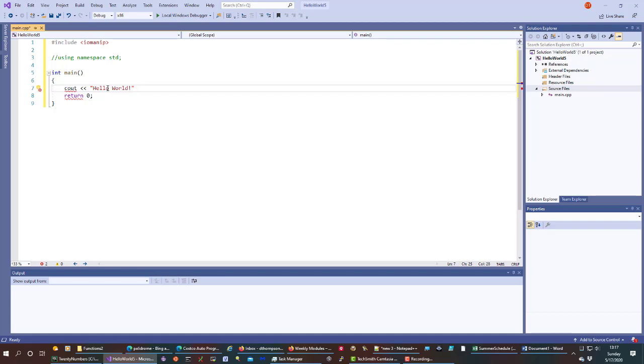So I'm going to print out the string hello world followed by a carriage return. A carriage return is also known as a new line, which just means we're going to go to the next blank line. And we signify that by saying endl. Now, notice I have a red squiggly under here. That means I have an error.